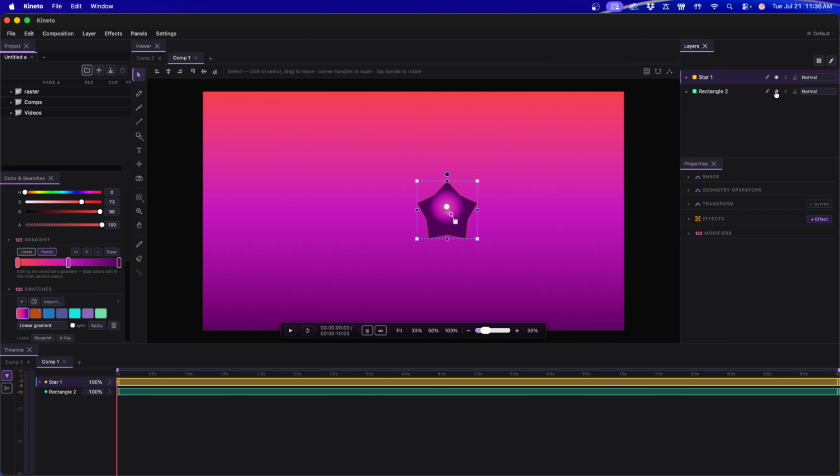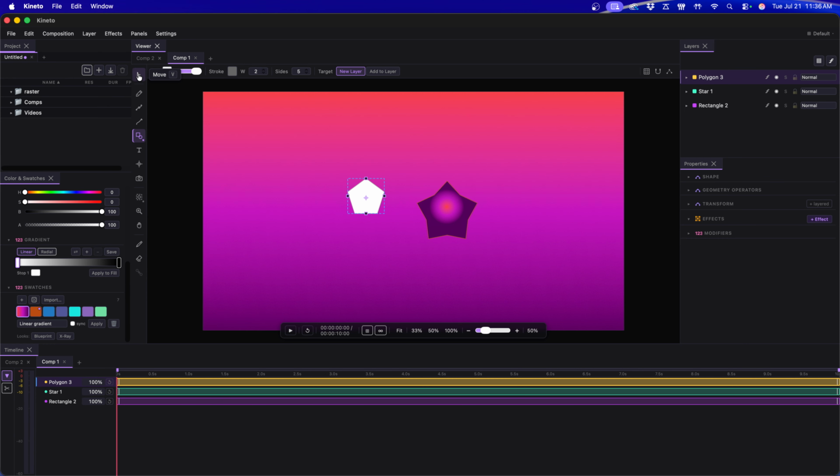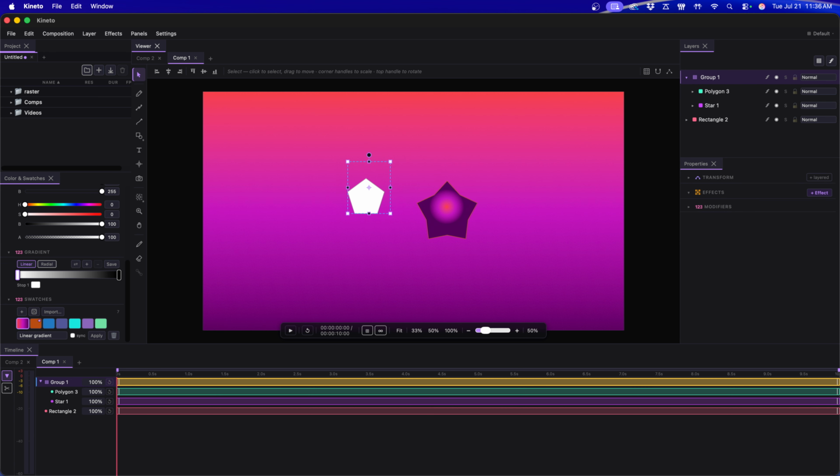And up here, obviously, is the layers panel I've been working with. Something cool about this is if I draw just a polygon, I can select two layers here, shift click, and Command G to group them.